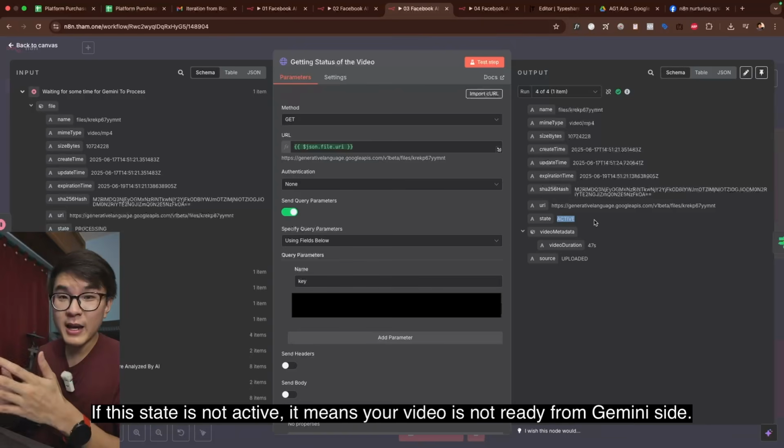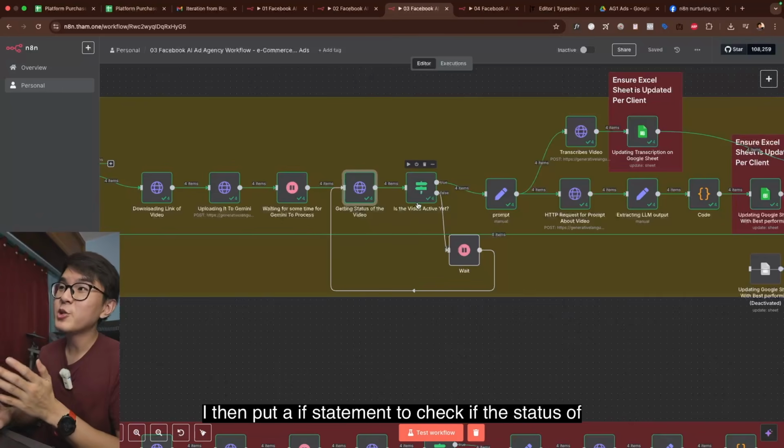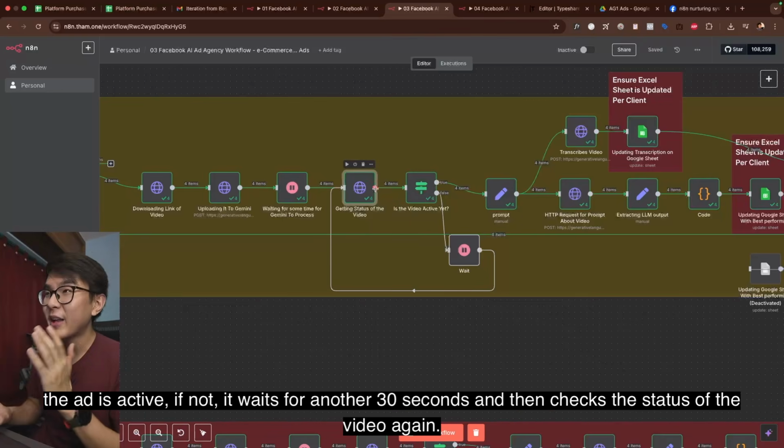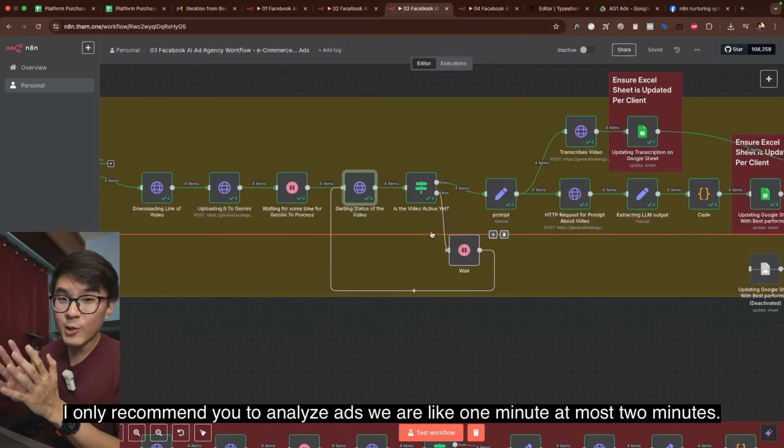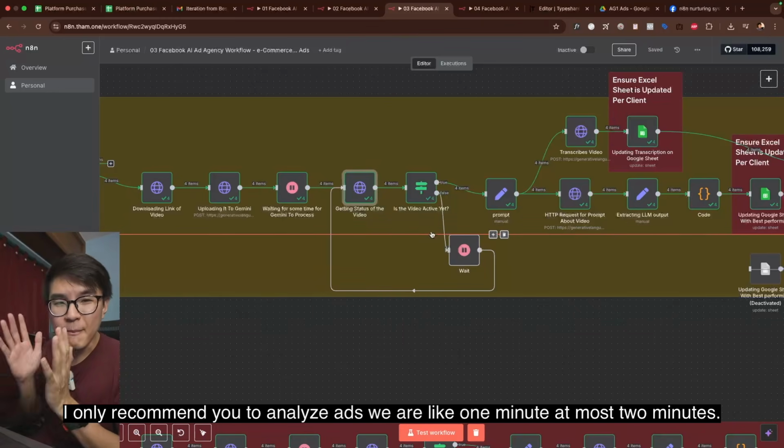If this state is not active, it means your video is not ready from Gemini's side. I then put an if statement to check if the status of the ad is active. If not, it waits for another 30 seconds and then checks the status of the video again. So by another 1 minute or so, it should be ready. I only recommend you analyze ads which are about 1 minute, at most 2 minutes.